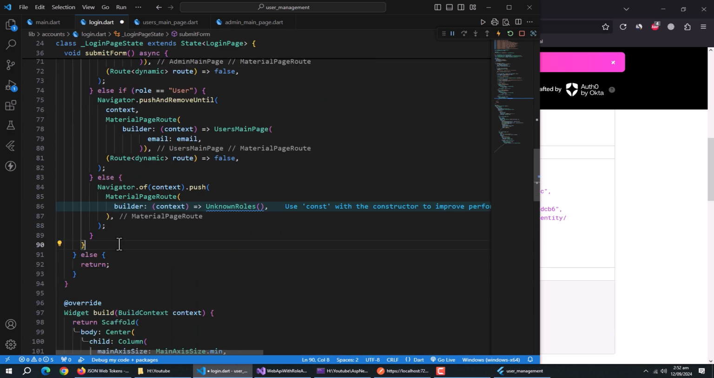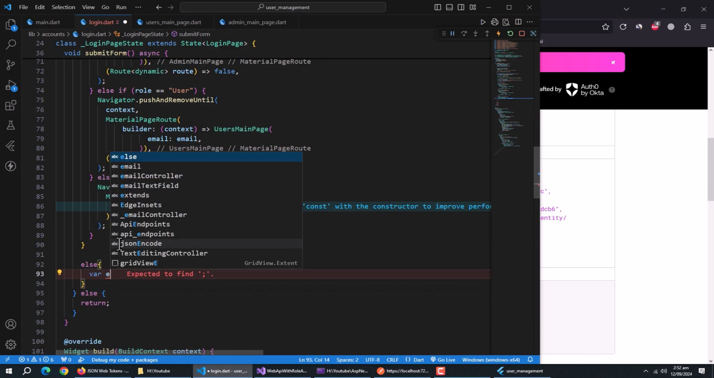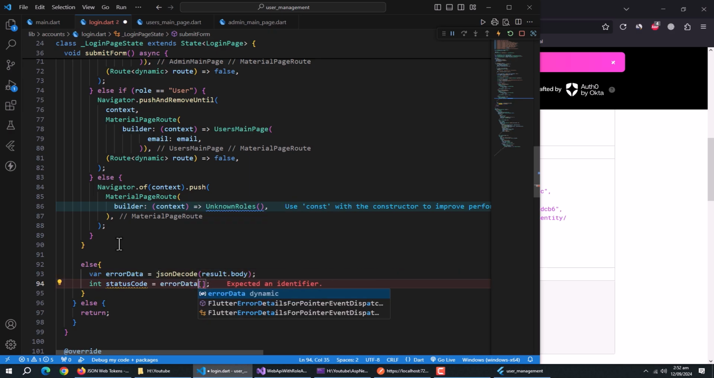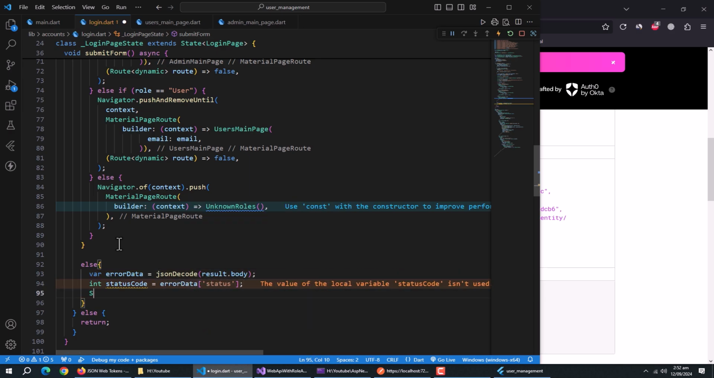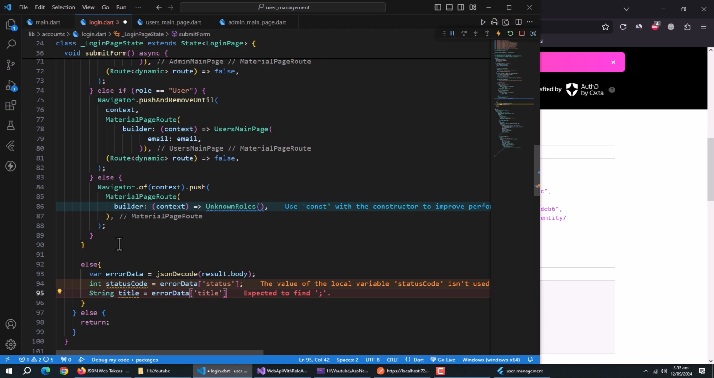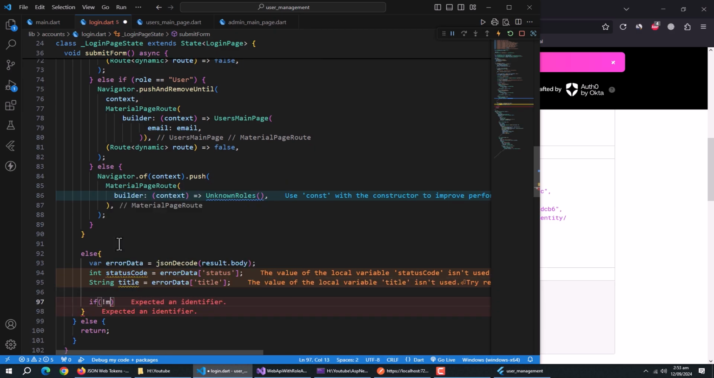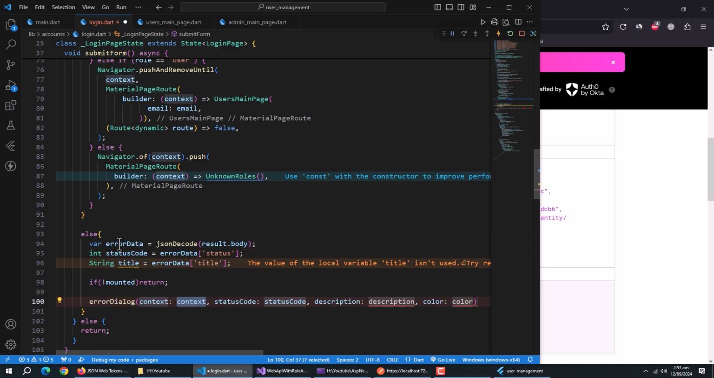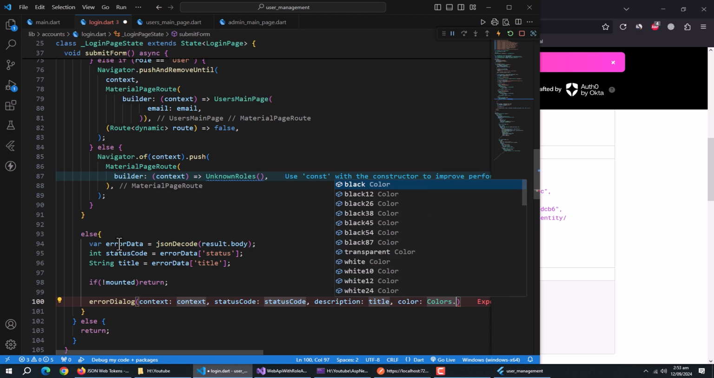Now, create else block of this if statement. Inside it, create error data variable, and initialize it with JSON decode method and pass it result.body. Create integer variable named status code, and initialize it with error data and fetch status from it like this. Create string variable named title, and initialize it with error data and fetch title from it. Now call error dialog. Pass status code to status code, title to description, and color to color.